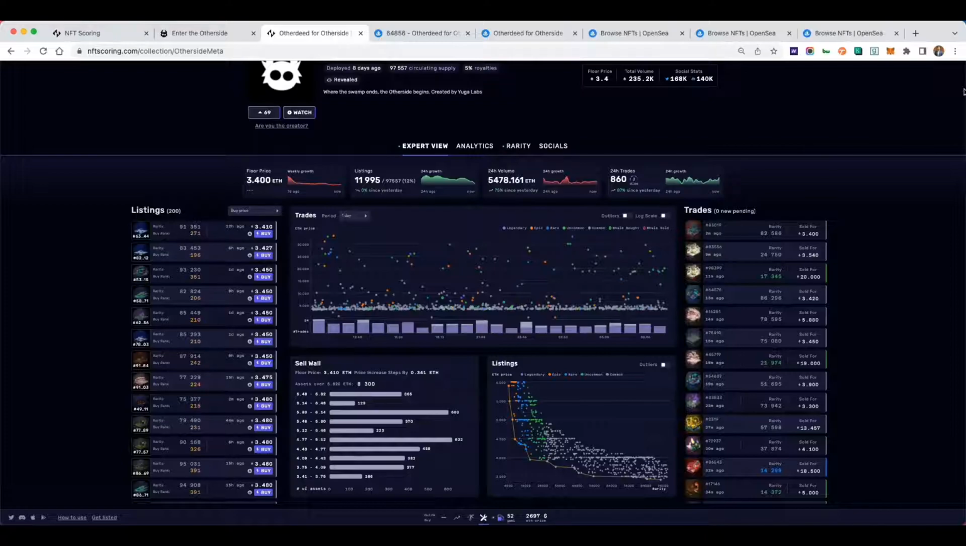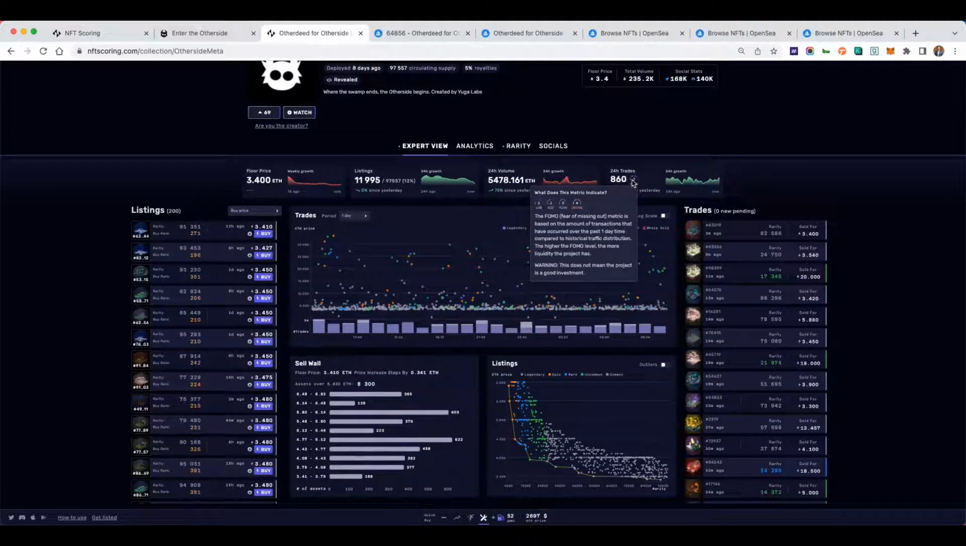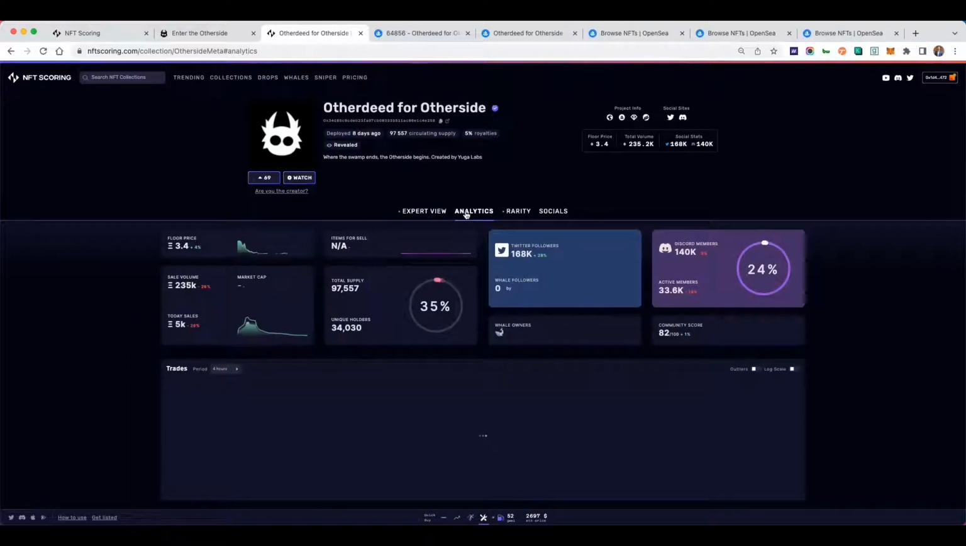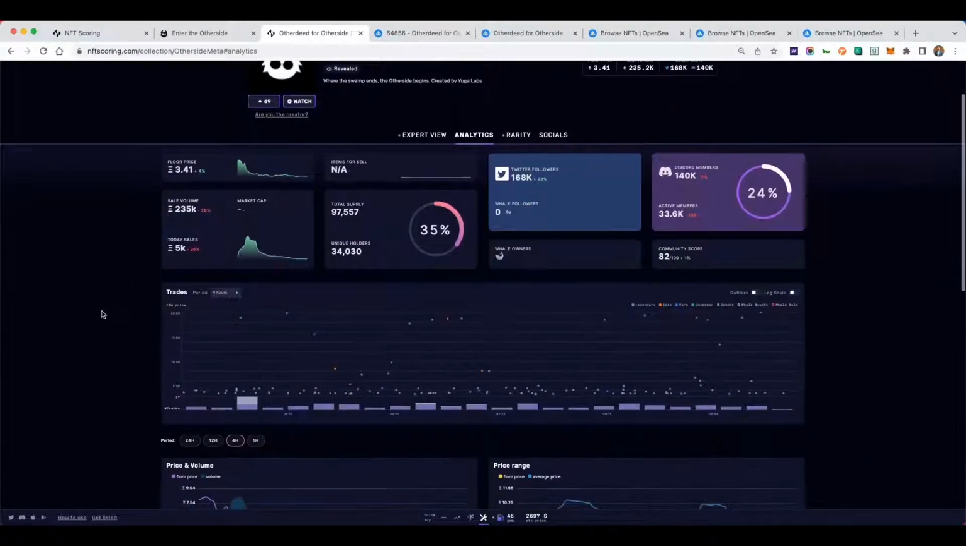right? And that's the beauty of NFT scoring, right? Utilizing the FOMO levels, combining with the listing views, allows you to almost have like a tool, high frequency trading for NFTs, right? I kind of didn't realize that NFT scoring had all this extra stuff onto it.